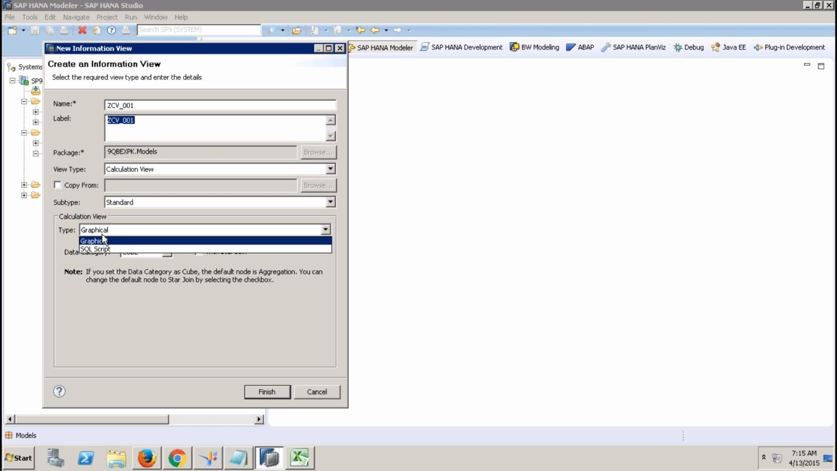Now here in the type, you'll see graphical or scripting based. So while creating a calculation view, I can go with graphical mode or scripting based. So we can create graphical based calculation views or scripting based calculation views. We do not have this flexibility in analytical view or attribute view.